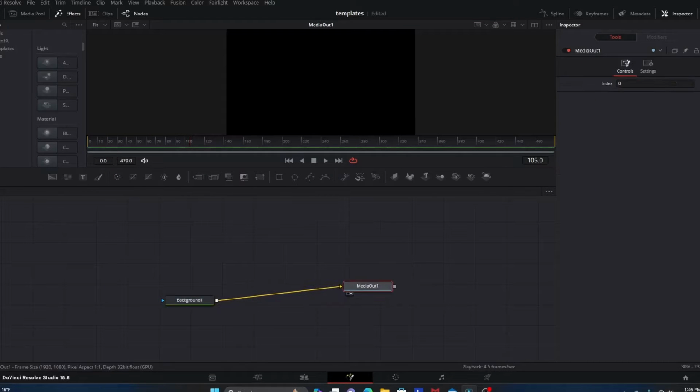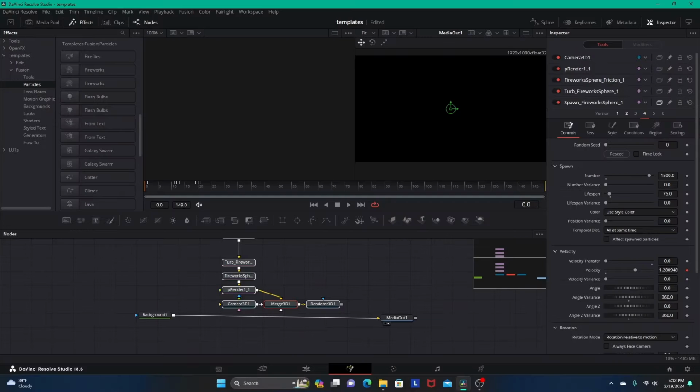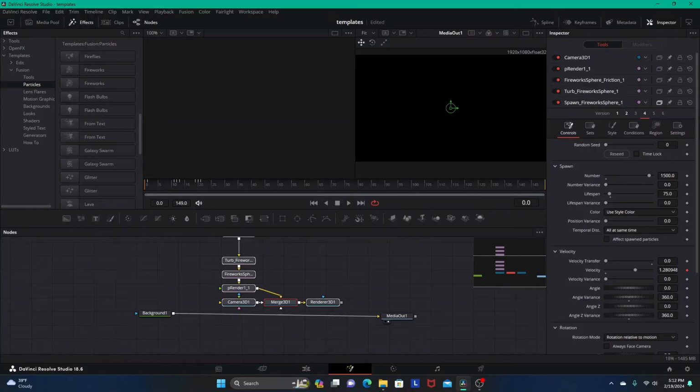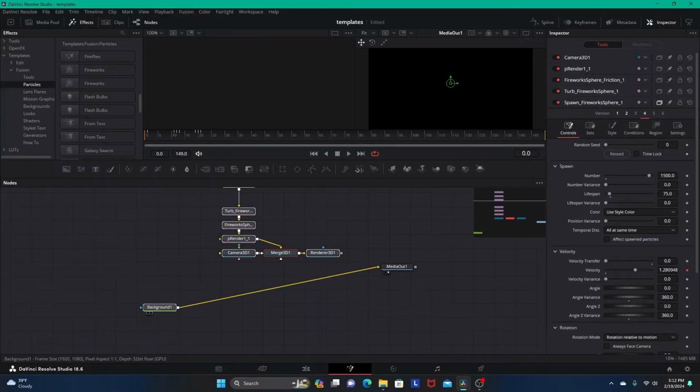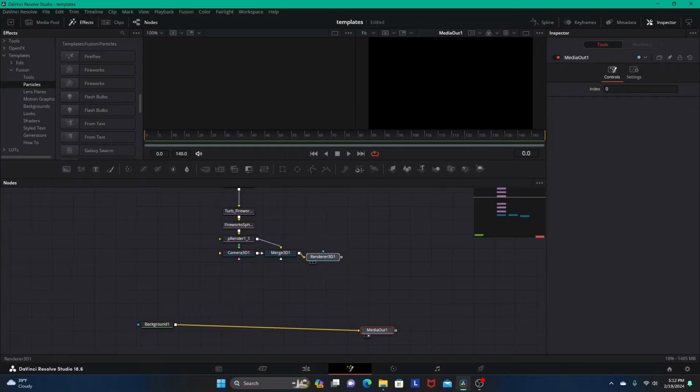Real quick Fusion tip, very simple, but definitely comes in handy if you don't already know about it. Sometimes when you're working with your different Fusion nodes, trying to build your node structures, you might run out of space. Like, you'll have to do a lot of scrolling up and down to completely see all of the nodes that make up your project.